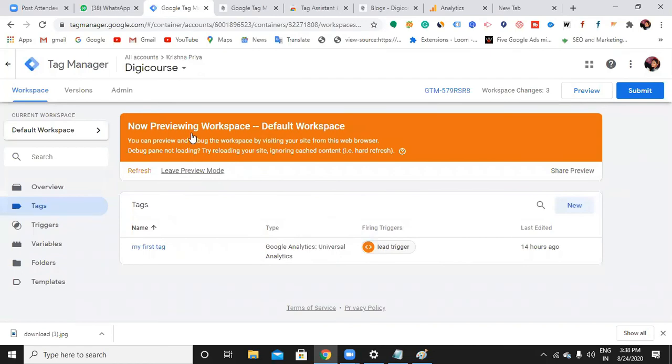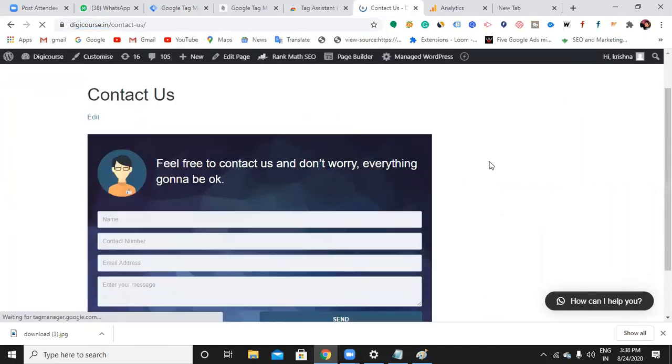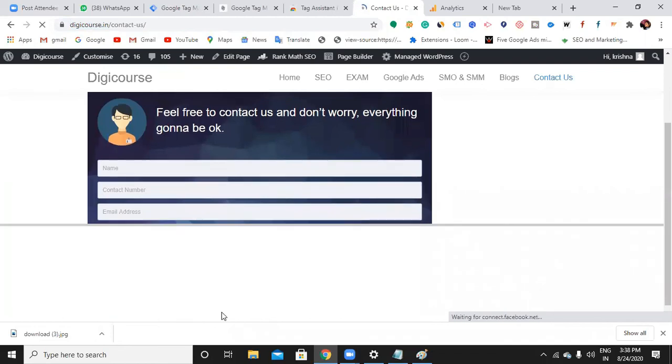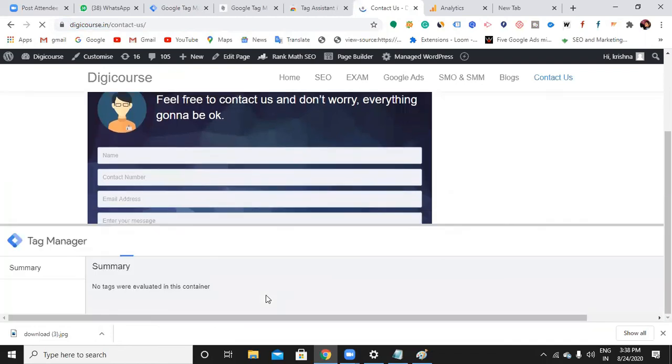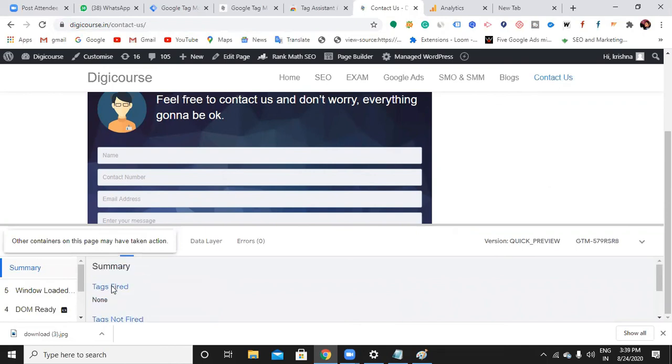So now live preview is going on. Let us open the website. Waiting for Google Tag Manager. Can you see? Tags fired. And can you see the GTM number, I mean GTM ID also? So now it's getting fired. So I'm just testing whether it is working or not.